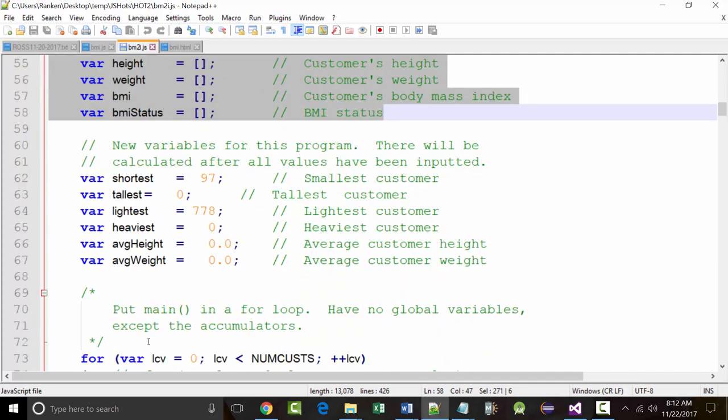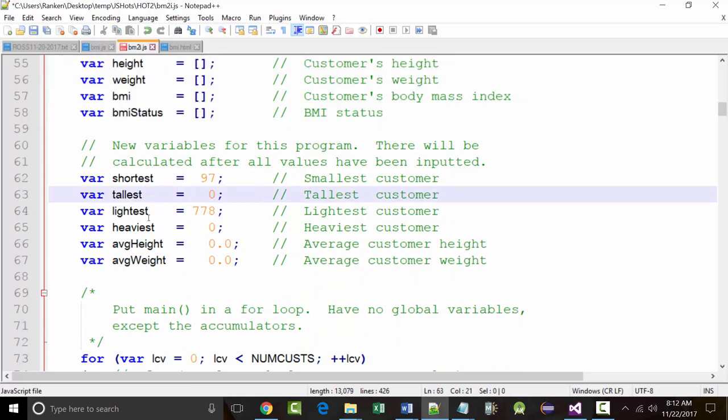All right. Then we were supposed to add a bunch of variables here. We were supposed to add a shortest, a tallest, a lightest, a heaviest, an average weight, and an average height. Now, do you notice what I've done here? There's two ways of doing this. I'm going to show you both.